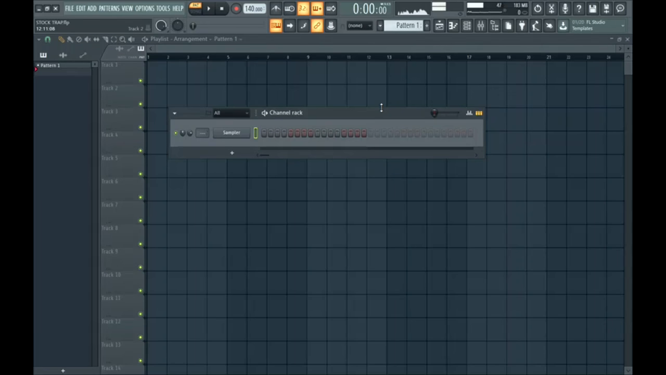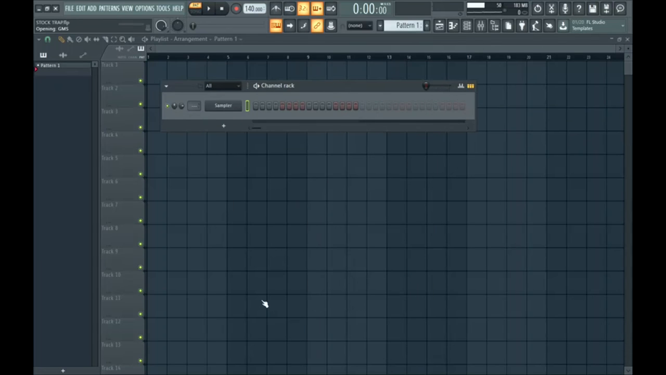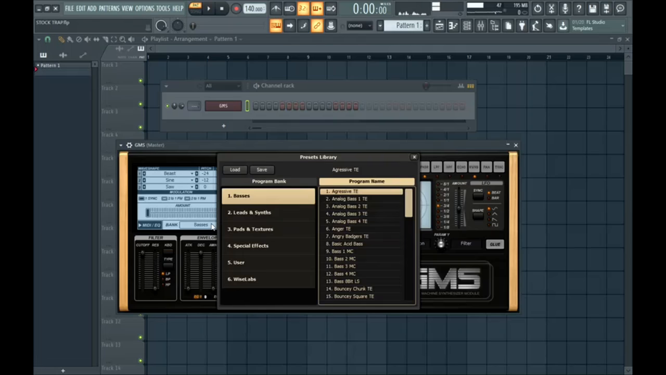For the past year or so, I've been using plugins like Nexus and Purity, and then recently I went back to stock plugins in FL, and I was like, wow, I've been sleeping this whole time. So let's go to GMS. GMS has some crazy presets, so let's look around there.